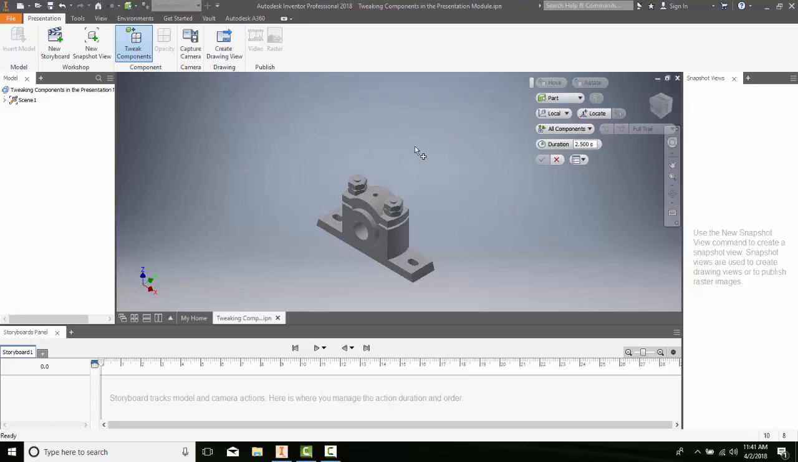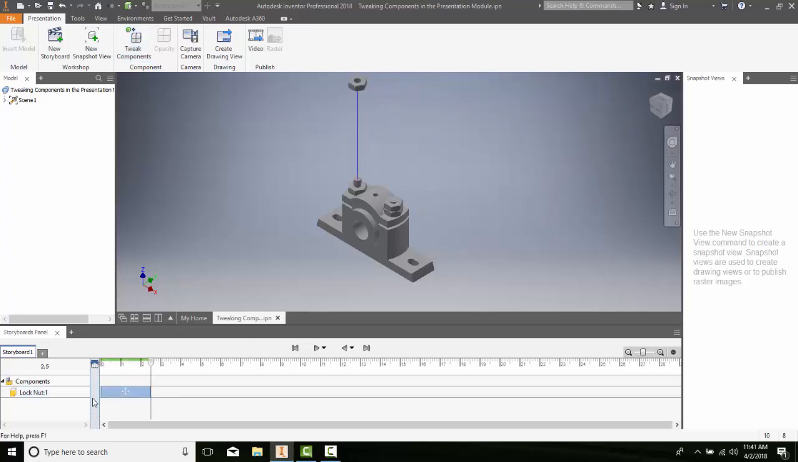and I select which part I want. I'm going to pick on this item here, and I get a triad, and notice it automatically goes to move. I can grab it and pull it by these triad directional markers, or I can key in a value. I'm going to key in a value, let's say 180, move it way up, and then I'm going to say OK. You notice it put down here the lock nut and it put an action of move.